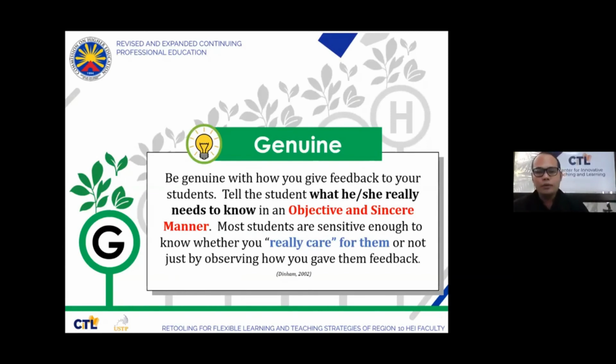Be genuine with how you give feedbacks to your students. Tell the students what he or she really needs to know in an objective and sincere manner. Most students are sensitive enough to know whether we really care for them or not, just by observing how you gave them feedback. So yung approach natin sa kanila, let's do our best to make it genuine from our heart. Make it genuine.